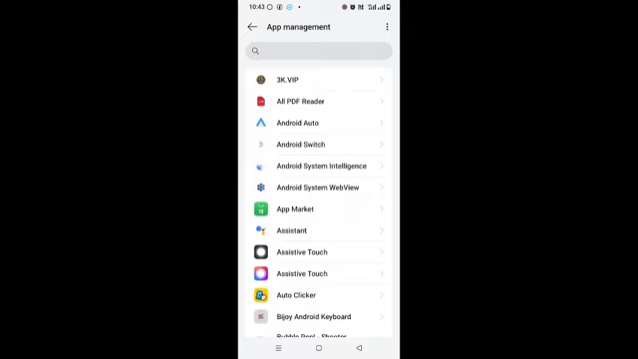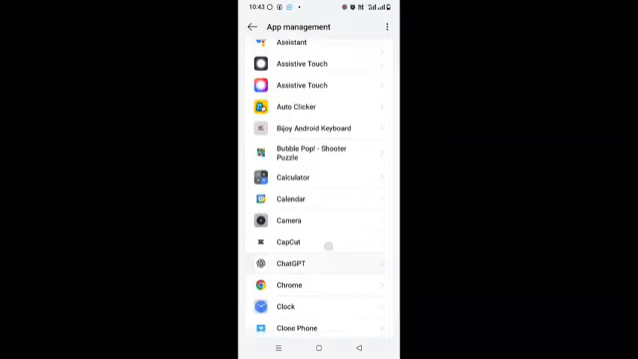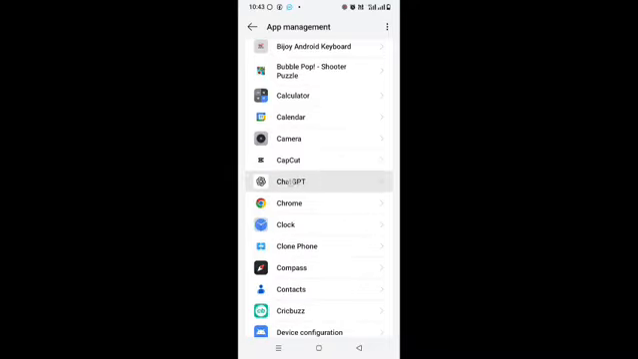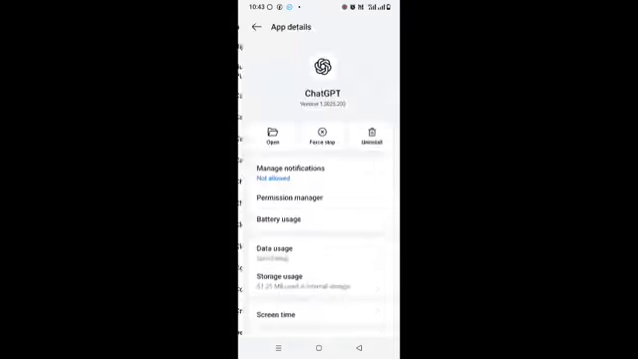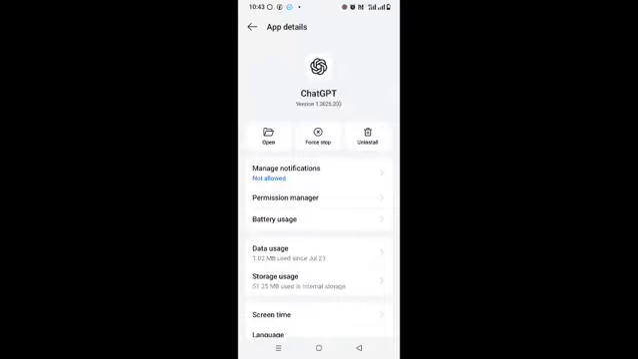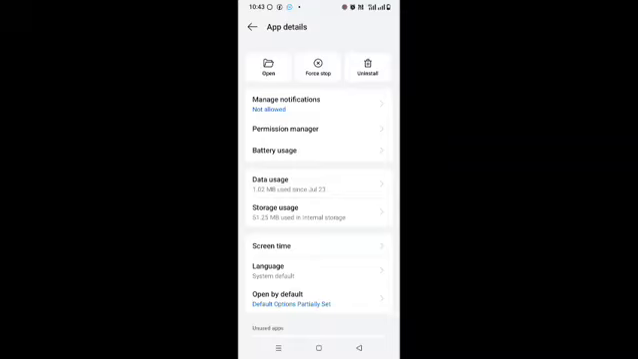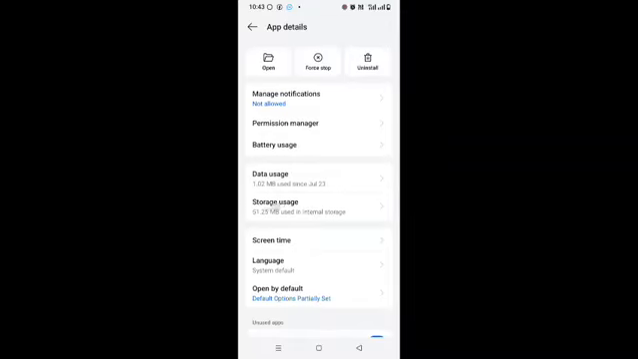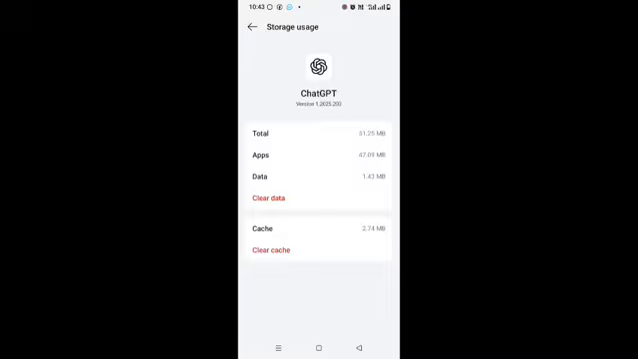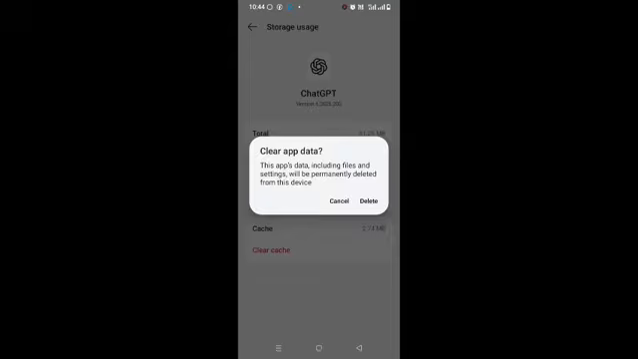Now find here ChatGPT. You can see here ChatGPT, tap on it. Scroll down a little bit. Tap on storage. You can see here clear data or clear cache. Tap on clear data. Now tap on delete. After tapping on delete, go back to your home screen.